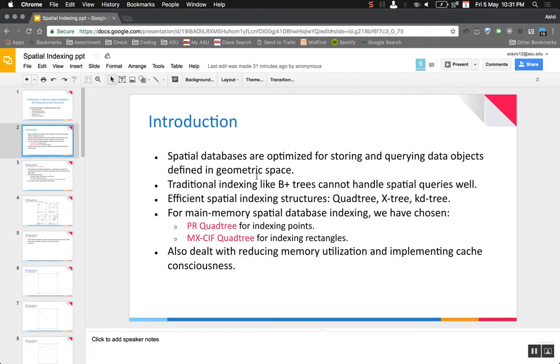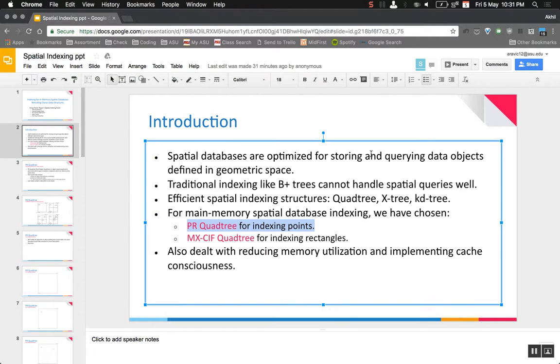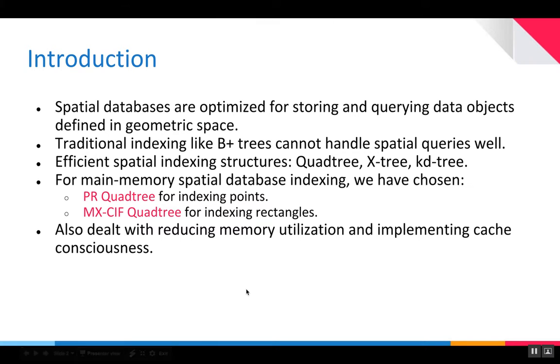So our task was to implement a geospatial index where we can efficiently index points or rectangles. To progress with that, we considered the PR QuadTree for indexing points and the MX-CIF QuadTree for indexing rectangles. Our task also was to figure out ways to reduce memory utilization, perform cache consciousness, and various other tasks which will improve an in-memory database.